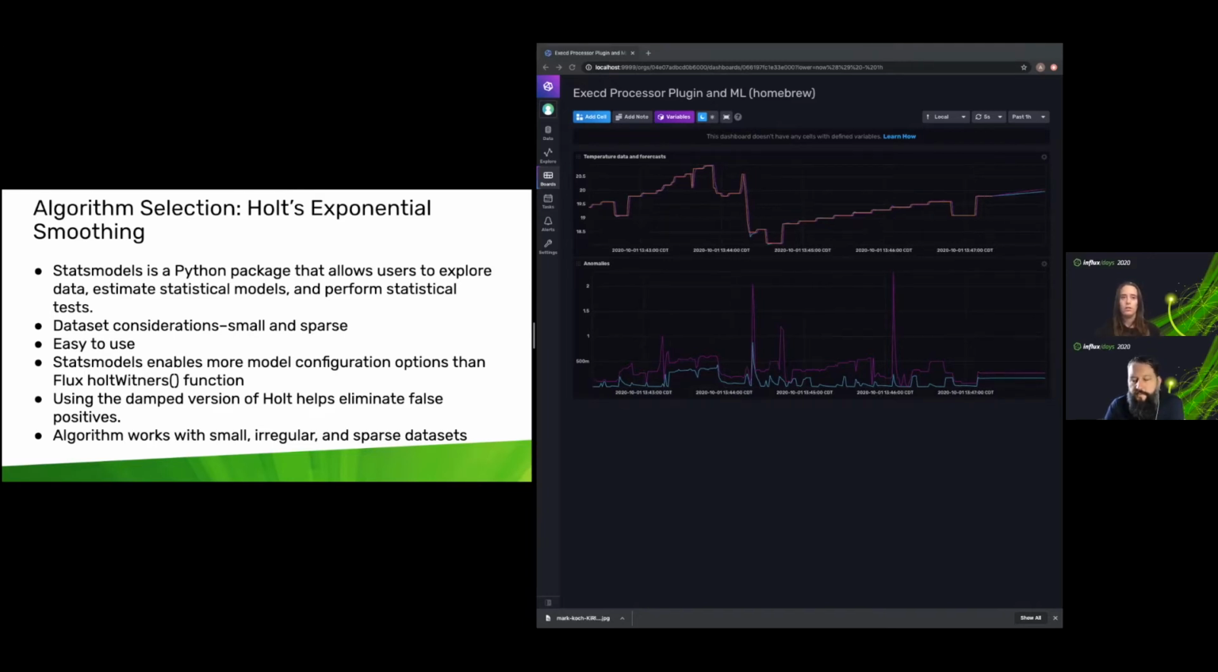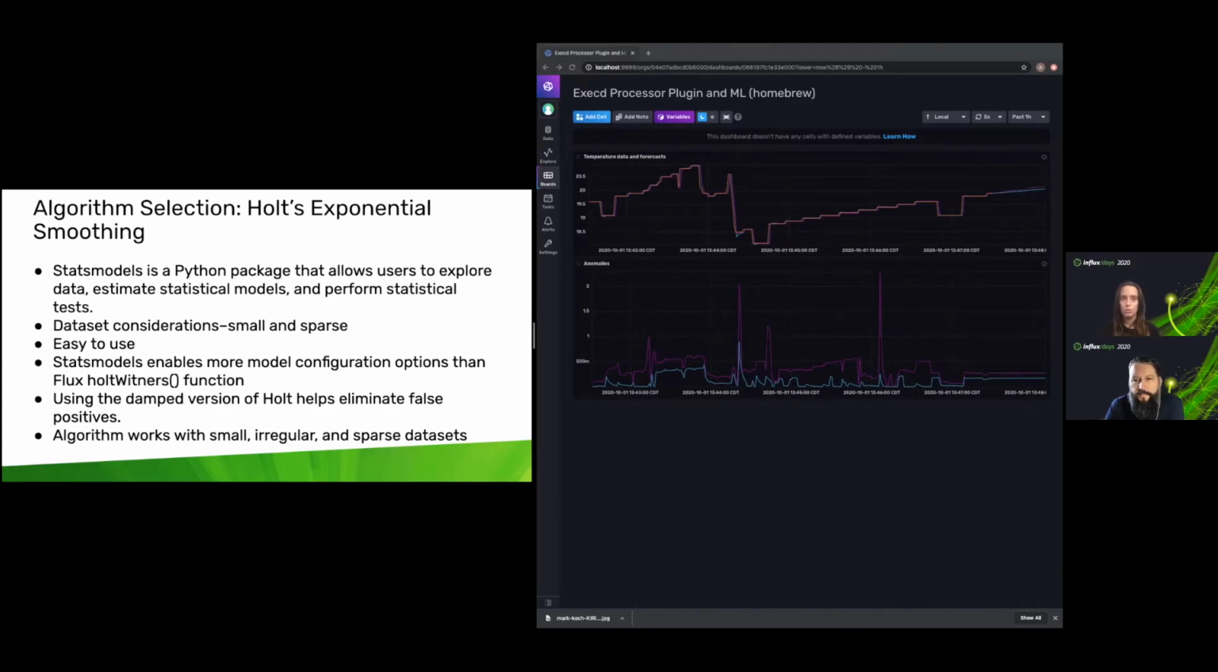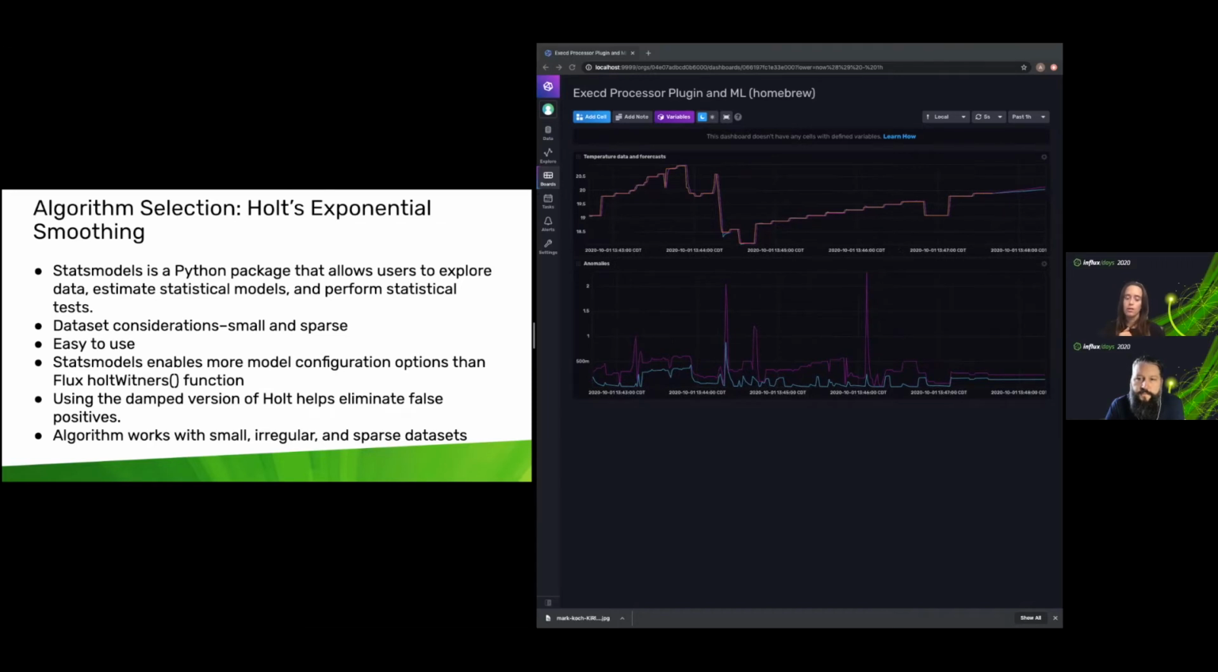And the second reason is that if you are new to InfluxData and you're new to InfluxDB, you might not feel comfortable or have the time to learn Flux and to learn how Flux's Holt-Winters function works. You might already be familiar with statsmodels. So another benefit to using Execd is just having the opportunity to work with the tools that you're already familiar with.